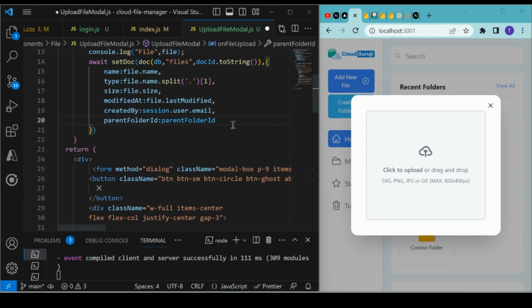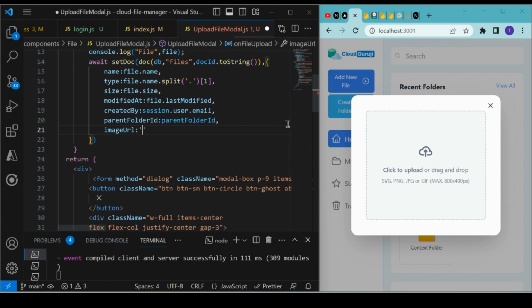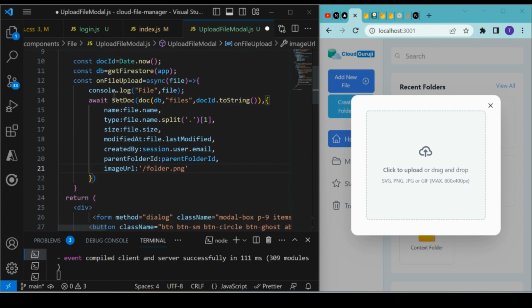Okay, obviously if it's zero we are showing on the home page, if it's not then we will show in the folder. Okay, and then what else we need? I think that's all, right? And obviously right now we can put the random URL of the image. So I will put image URL, and it will be from the local only. So it will be like, let's say, folder.png. Okay, that's fine, you can put anything, right, like this.